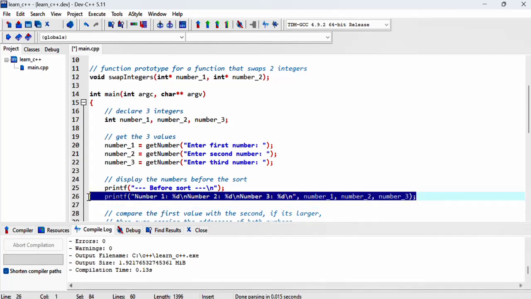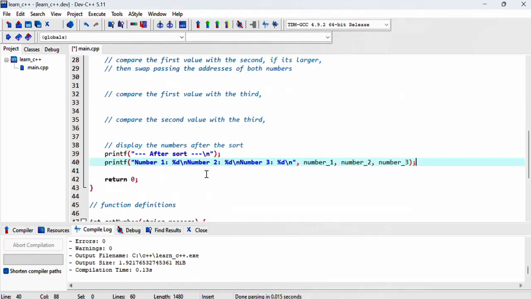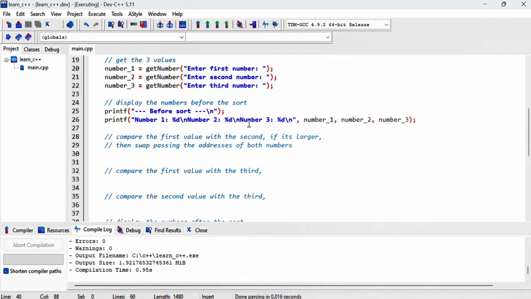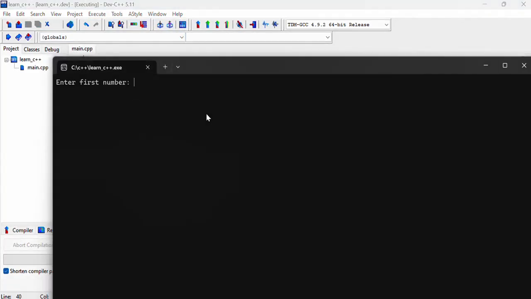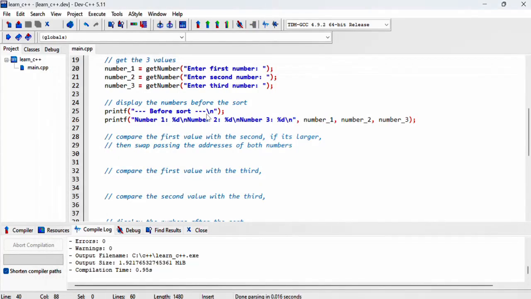I'm just going to copy this line to display. At the moment nothing is going to be different, but let's see how this program works, just to make sure I haven't got any major errors. If I put in 1, 2, and 3, they still look like 1, 2, and 3.